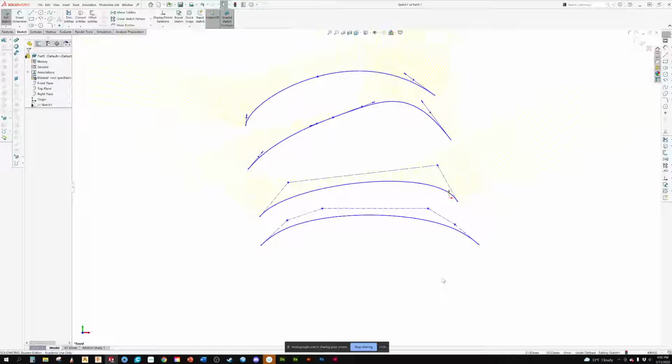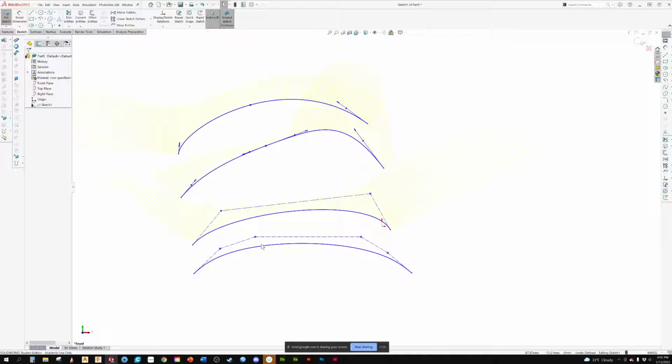I will tell you that it is better to try to use the least amount of points to get what you want, because too many is more mathematically complex. What's going on behind the scenes is that the software is running mathematical equations to understand this spline. More complex curves, more complex surfaces. More complex surfaces means larger file sizes. It means slower run times for the computer.